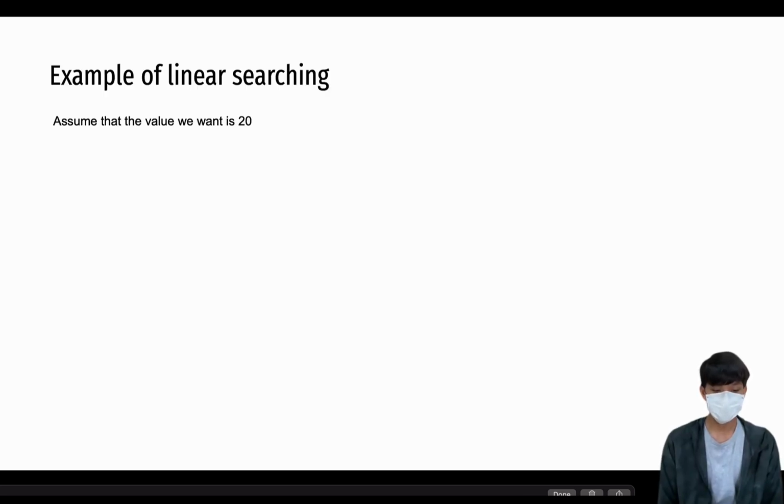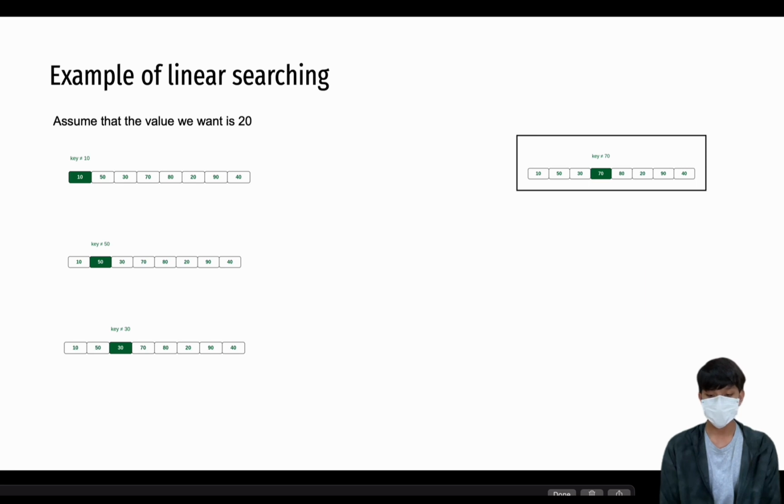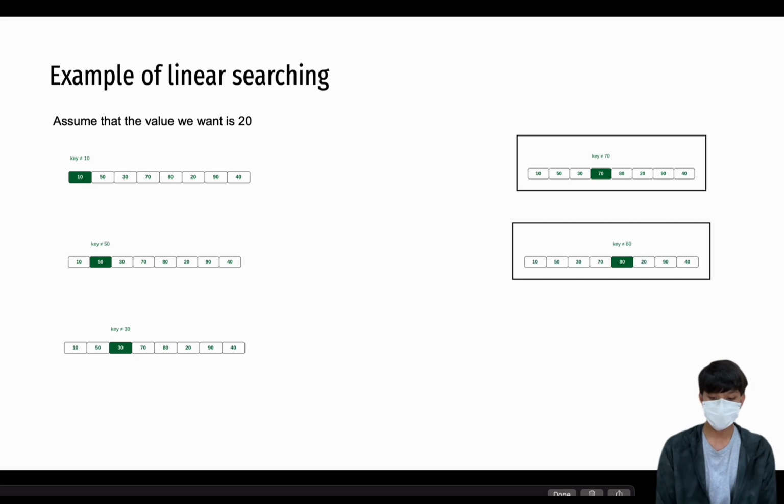Example of linear searching. Let's assume that the key value is 20. In the first step, we match the key with the first array index, but the first array index is 0 and the value is 10, and 10 is not equal to 20. So we skip to the second index, and the second index is 50 and it's not 20. So we skip to the third index, and the third index is 30 and 30 is not equal to 20. So we skip to the next one, and the next one is 70 and it's still not equal to 20.